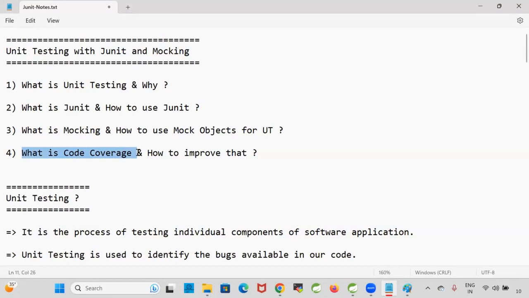What is code coverage? Code coverage is the process of identifying which lines of code are tested as part of unit testing, and which lines of code are not tested as part of unit testing. Okay, guys. Which lines of code are tested and which are not tested as part of unit testing will be identified by using code coverage.